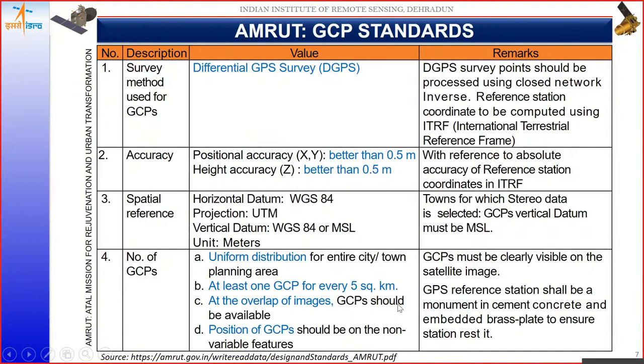And while you are taking the GCPs, one has to also take into account that the GCP should be available preferably on non-variant features. Non-variant features mean the features whose characteristics do not change over a period of time because of seasonality or otherwise. Okay, now such kind of GCPs, when you are acquiring this, will help us.